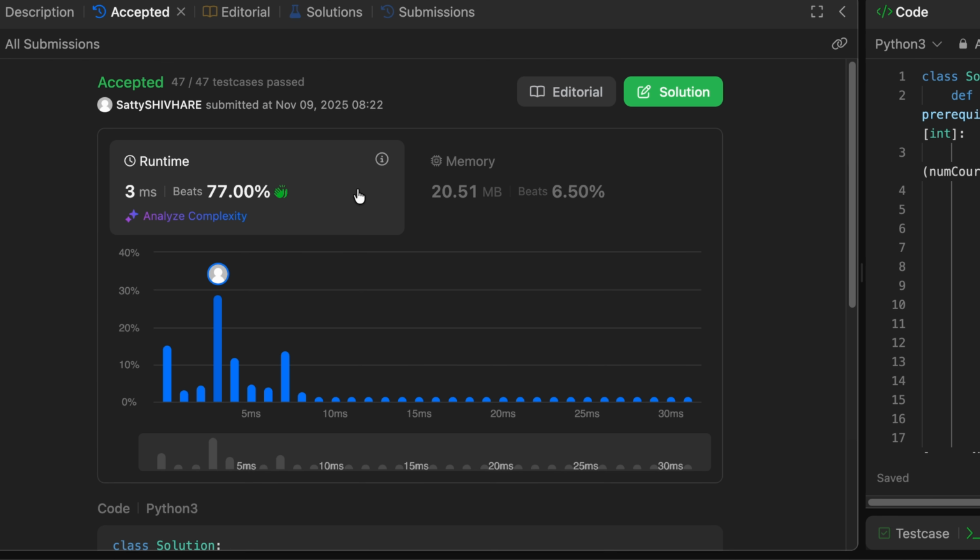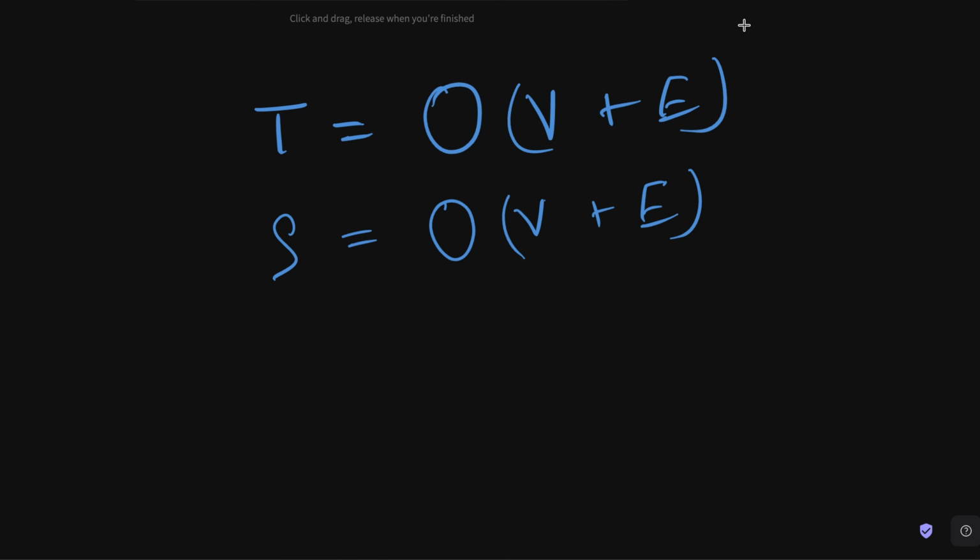So here we can see it takes 3 milliseconds and beats 77% of the solutions on Leetcode. This is a pretty efficient solution. Now let us talk about the time complexity and space complexity for this solution. The time complexity for this solution is order of V plus E. This is the number of courses and this is the number of prerequisites.